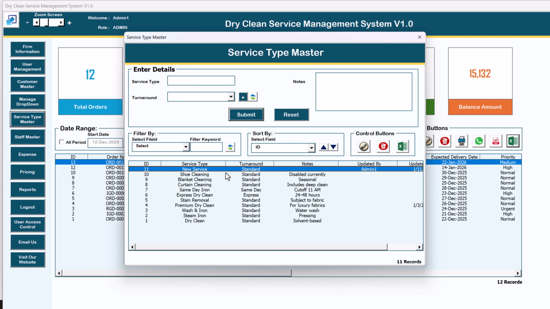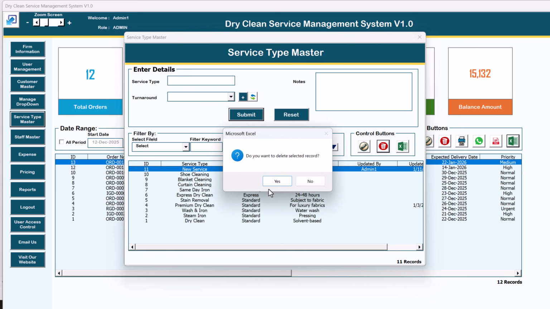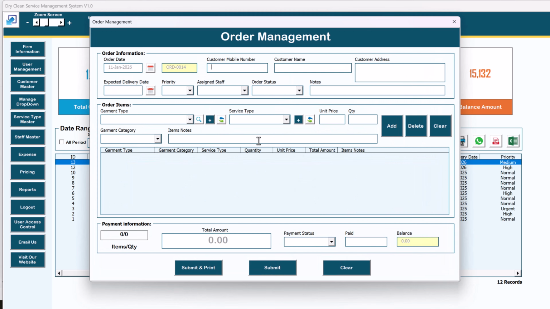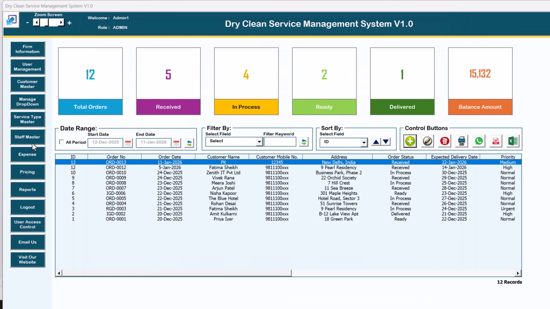New services here, right? And you can delete this if you want, and this service will appear in the order management directly. Okay, when you click on this, so we have deleted, so that is not appearing. Now next is the staff master.